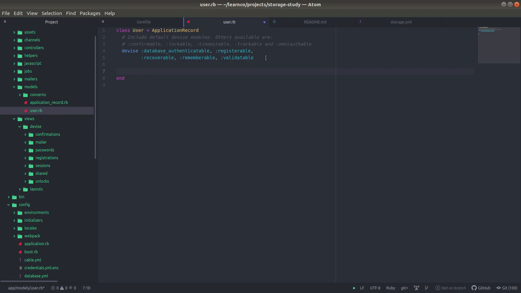But the syntax for it is going to be has_one_attached, and this is where you'll name what you want to name it. So it's kind of like naming your column. You want to name it photo or image or avatar or profile photo or anything you want. We're going to go with avatar.